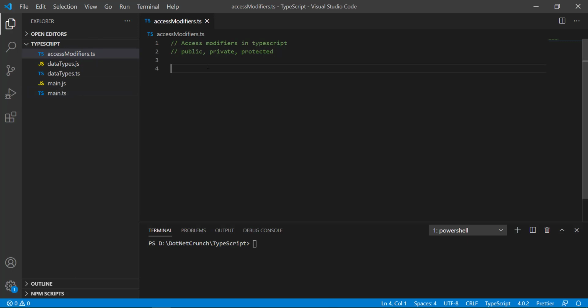Okay, let's move forward. So access modifiers in TypeScript, there are basically three access modifiers: public, private and protected. Let's look at them in action with the help of a code snippet. I'll be covering public and private in the same example, and then later we will cover the protected access modifier.